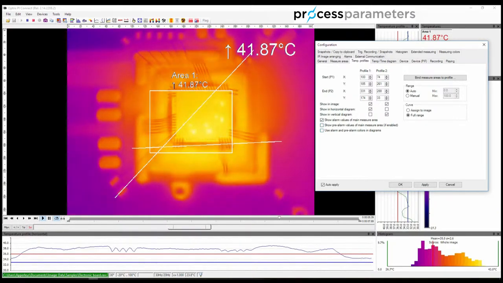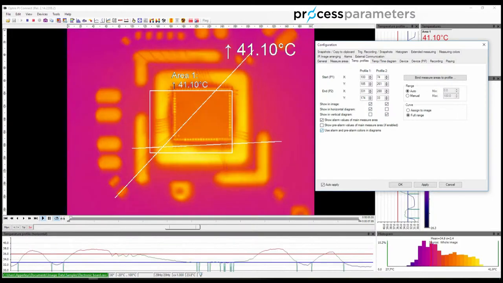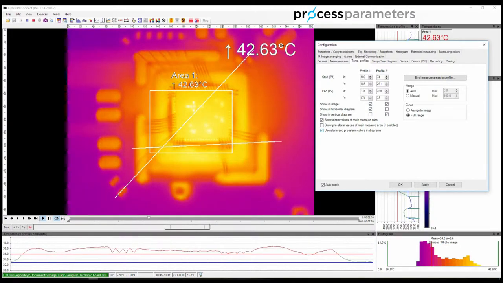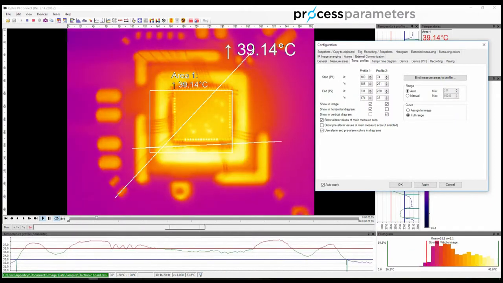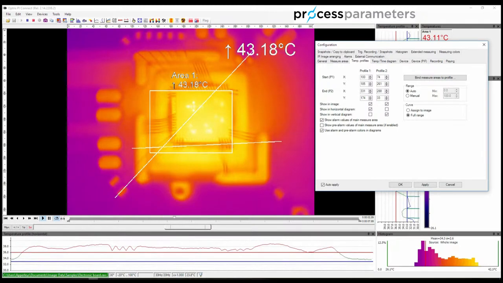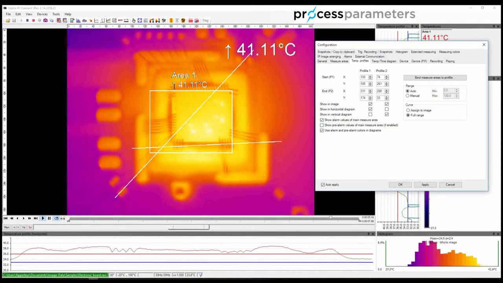Now if I select the tick box Use Alarm and Pre-Alarm Colours in the diagram, the graph line is now also colour-coded to the alarm state. So temperatures above the high alarm are shown red and so on. You can use any combination of these settings.